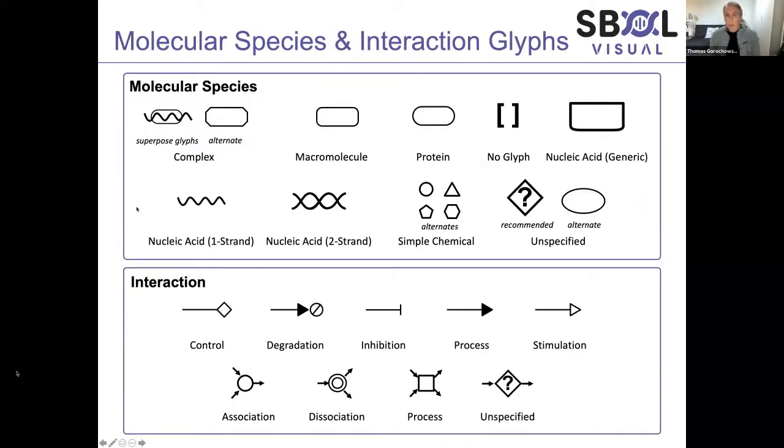We also have some more general symbols for molecular species and the interactions between the DNA, RNA, and proteins within your design. So we have things like, for example, if you've got a complex that forms, we allow a superposition, where you can superimpose those two symbols of the things that are coming together to represent that complex. We have some rounded rectangles for macromolecules, this pill-like shape for proteins, and then a number of other different shapes for molecular species that might be of use.